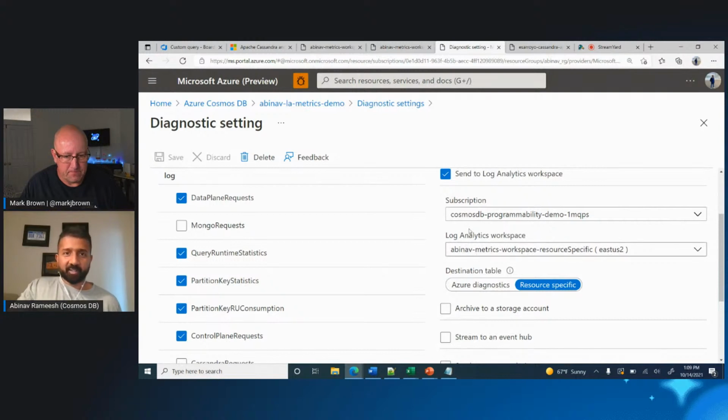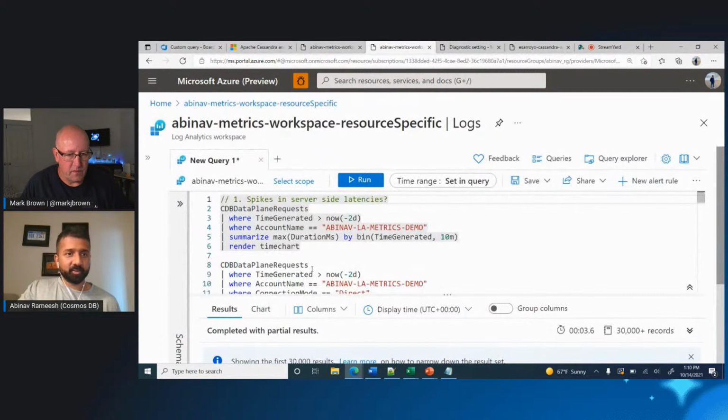But essentially, this is all that you'd need to do. And then once you enable this, you'll start seeing telemetry flow into your workspace. And then we can actually start looking at what's going on, right?